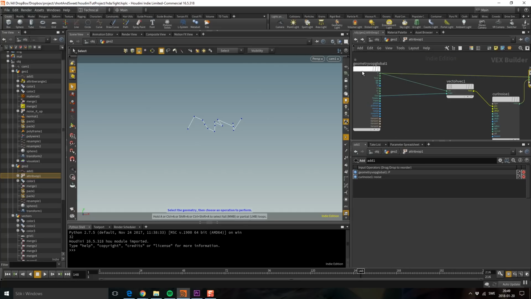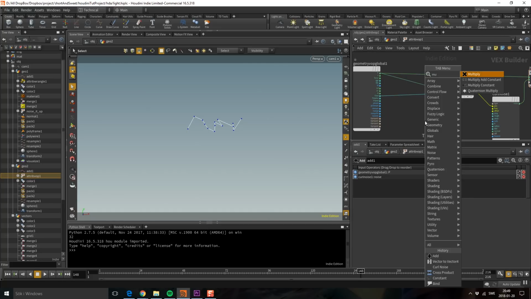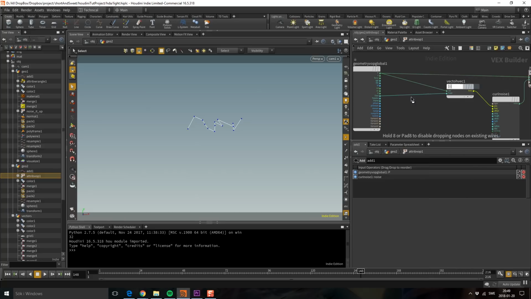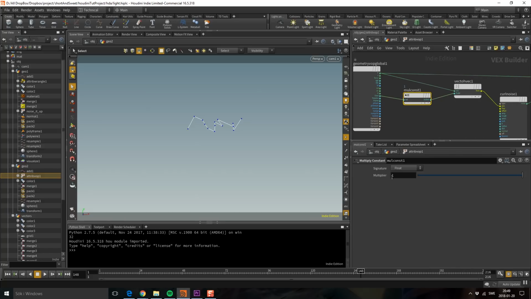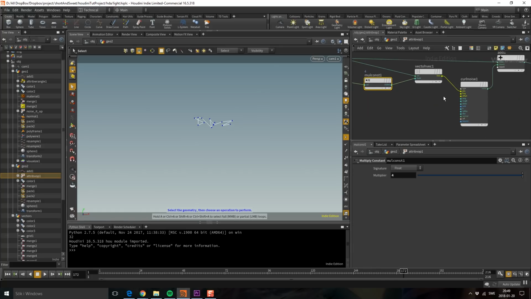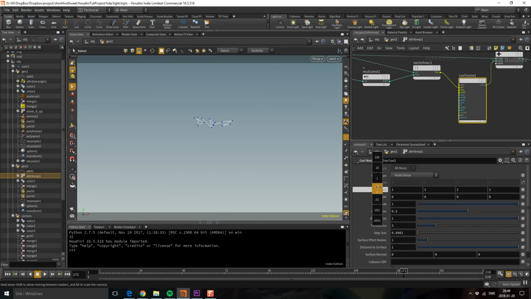And the first thing I want to address is the speed of it. So I'm going to drop down a multiply by a constant, and I'm going to put that onto the time here, and I'm going to set that to 4, so now it's moving a little bit faster. Good. And then I'm also going to get up the frequency a little bit to 2, and I'm going to take the amplitude down to 3 maybe.